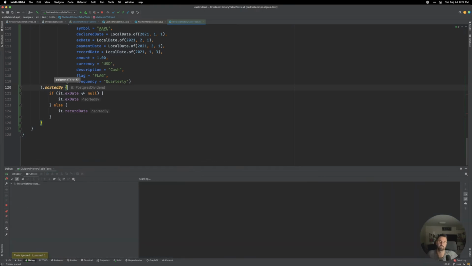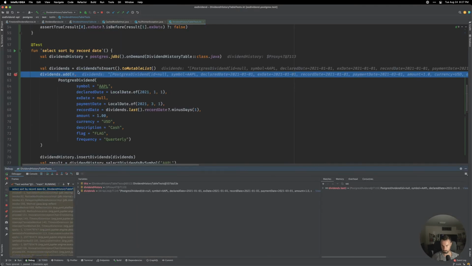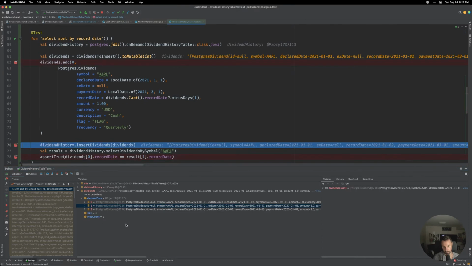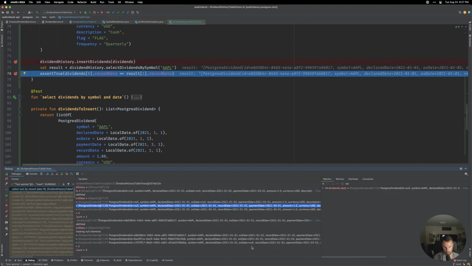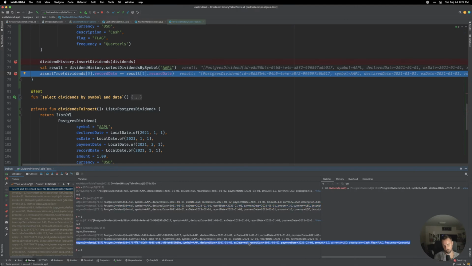Right. There to there. Then the dividends that we're going to insert, this first one is going to have a record date of there. And then the result is going to be that that thing is at the end.